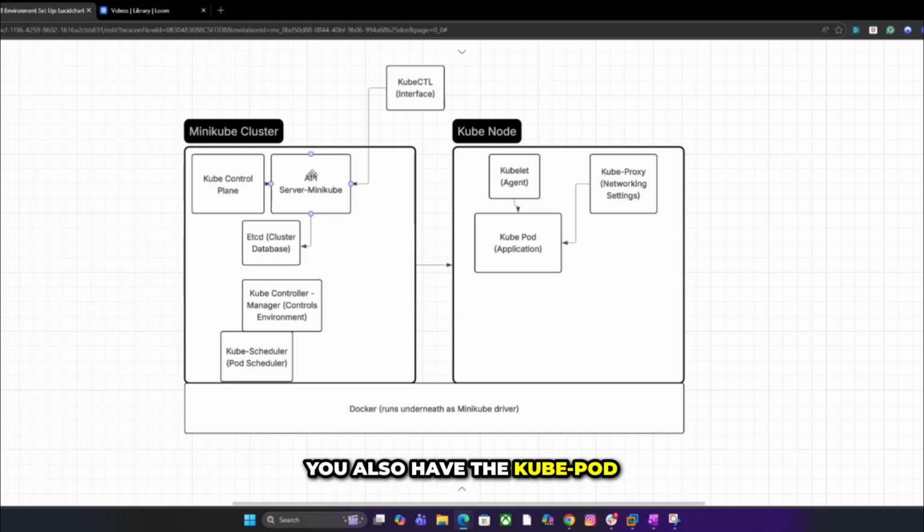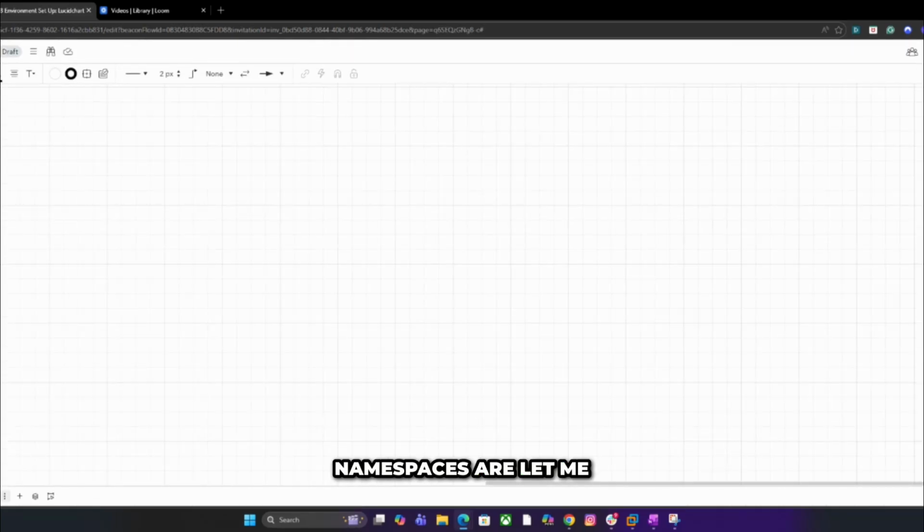You also have the kube pod, which is the actual container, which hosts your applications. I'm running MongoDB and a web application for that from a database. You have kubeproxy, which hosts your networking settings as well. And then Docker runs underneath minikube as a driver, encapsulating all of this. Then you also will have namespaces.